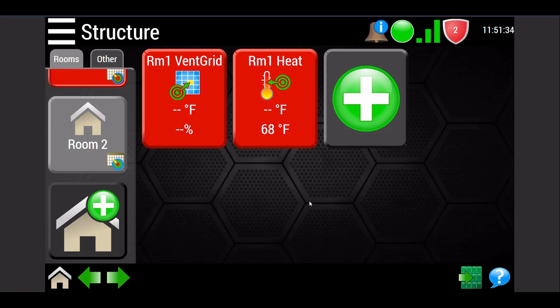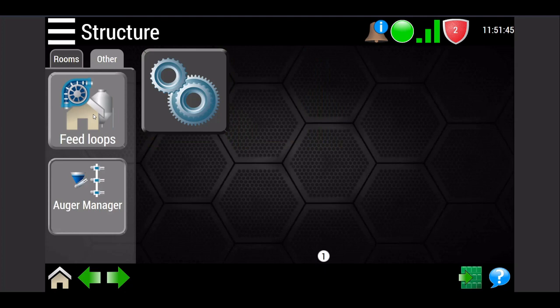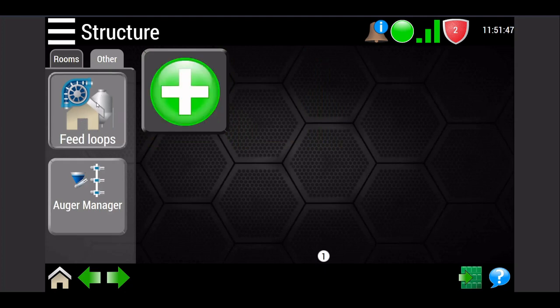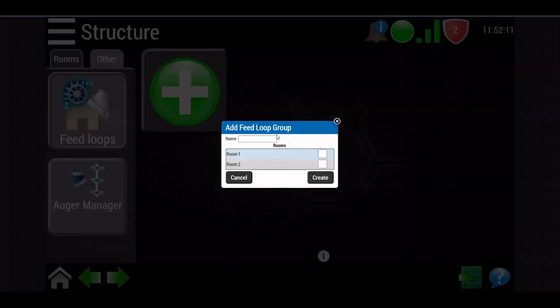I am logged into my AutoFlex Connect and I have navigated to the structure page from the main menu. If we go under the Other tab, then we will see we have this feed loop icon. Note, I have already installed my loop drive and loop sense modules, and I have detected them. If your AutoFlex does not detect that you have those modules installed, it will not show you this feed loops icon.